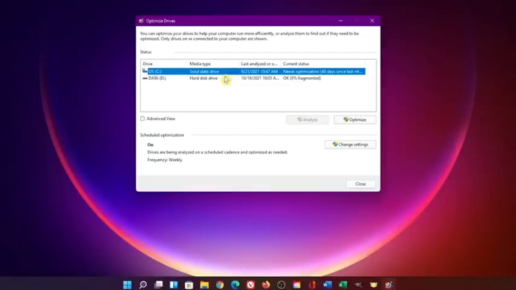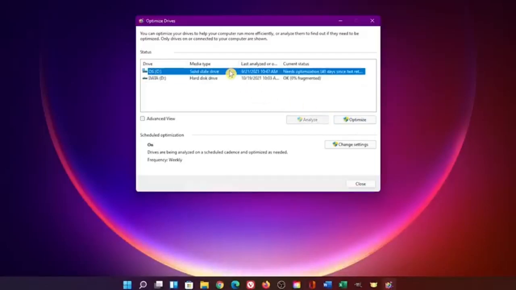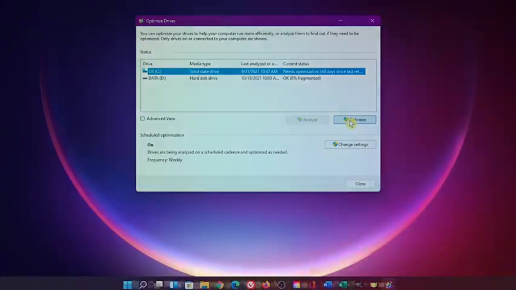This PC has 2 drives installed. If the current status for the hard disk says OK, 0% fragmented, do nothing. Otherwise, clicking Optimize will defrag that drive. For the solid state drive, if the current status is OK, do nothing. If it says needs optimization, clicking Optimize will clear out blocks of data no longer being used and helps to make that drive last longer.